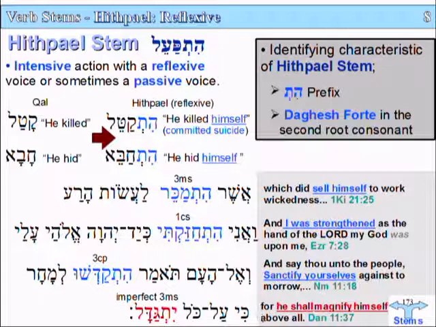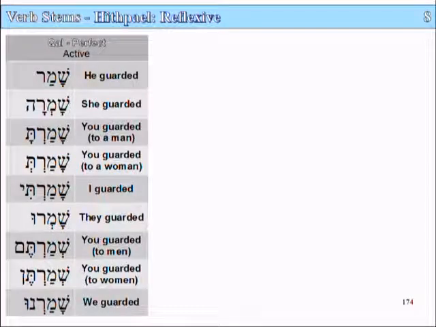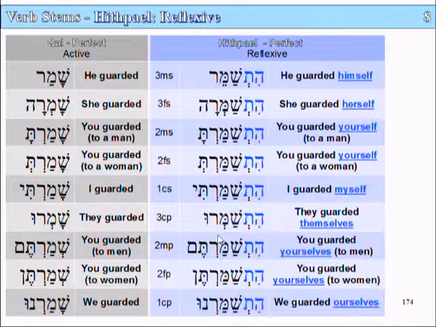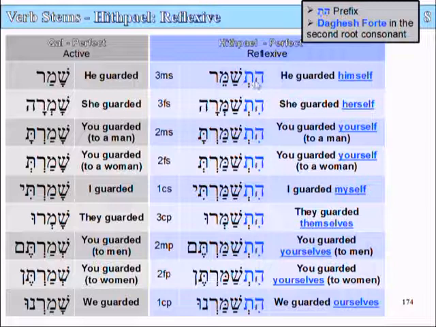So let's have a look at the tables. Slide 174, Lesson 8, Verb stems, hitpaal, the reflexive verb stem. Okay, so let's compare the tables. Here's the Qal perfect, and here is the hitpaal. And it's very easy to recognize the hitpaal because it has the hey and the tav right in front of the rest of the verb. Very, very simple and straightforward.